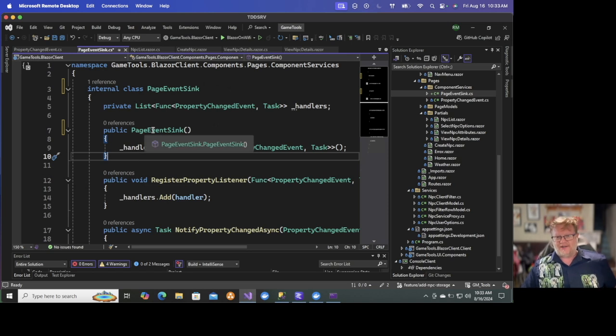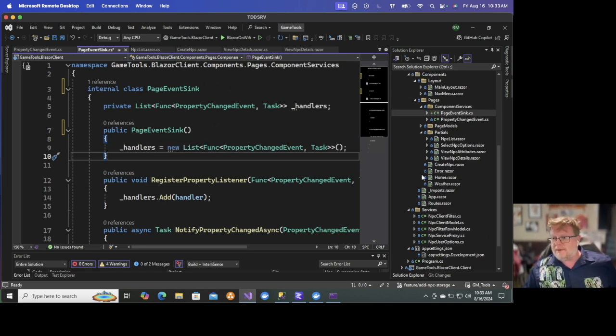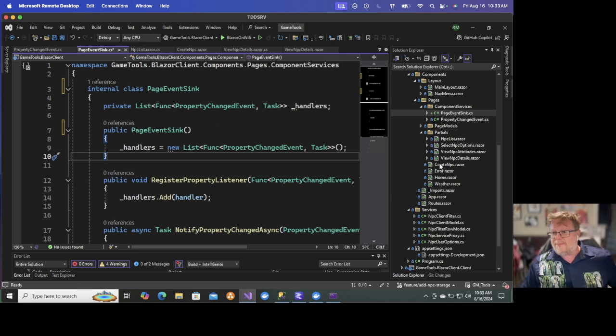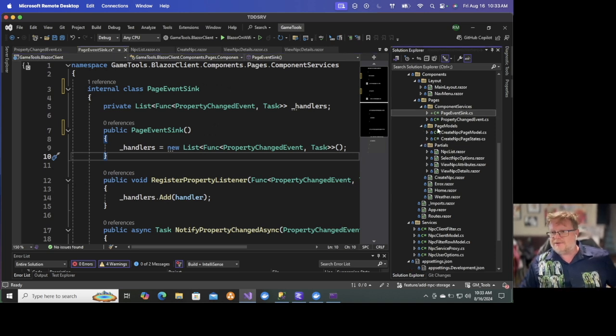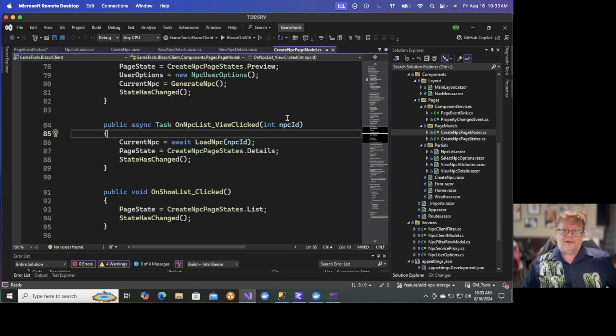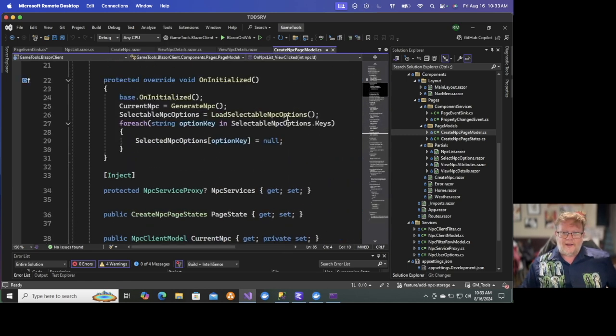So we have our page event sync and our page models. Our create NPC page model is going to own one. And it's going to be a property.